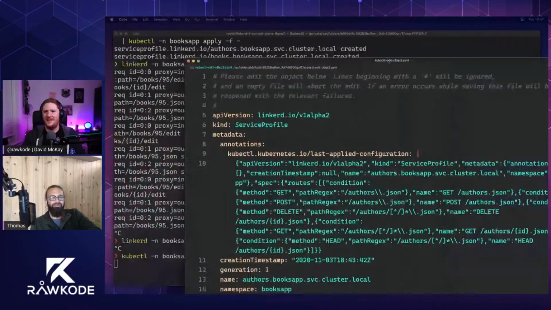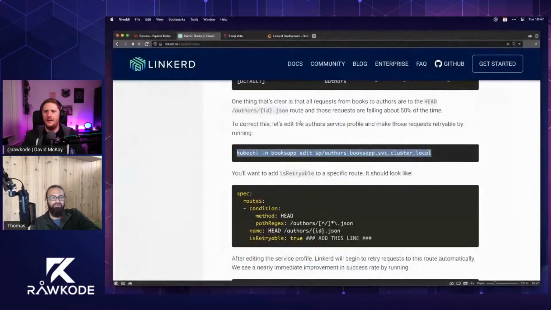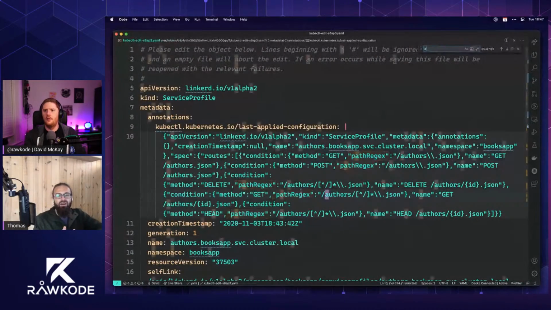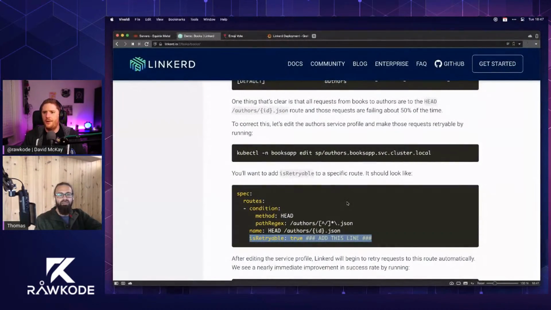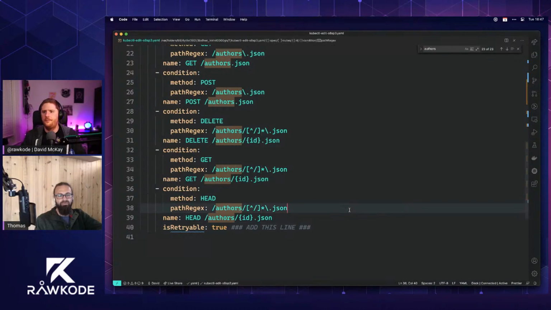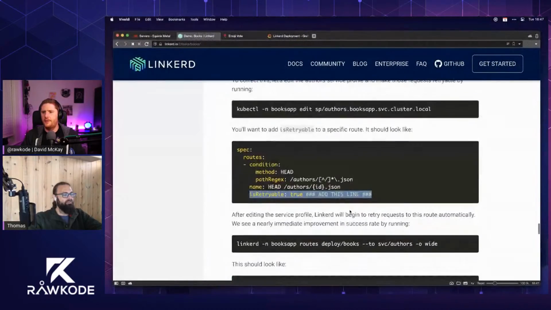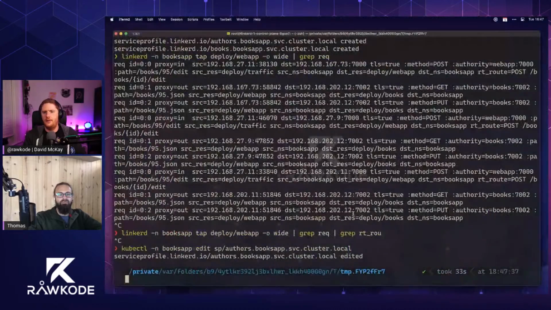Okay, so it keeps opening in my other window, so let's just, all right, and we want to just add is retriable here. So specifically to that authors line. Yeah, which is the authors HEAD request. Okay, this one here. Yep. Done. That's it. That was painless. So let's see what this tells us now.